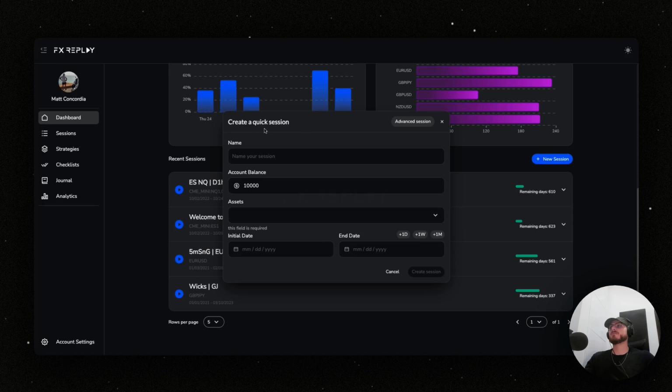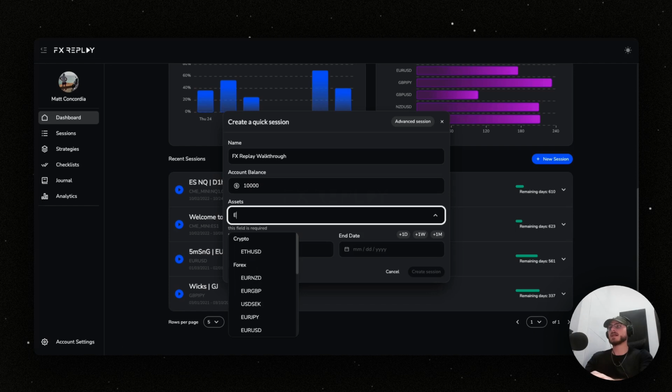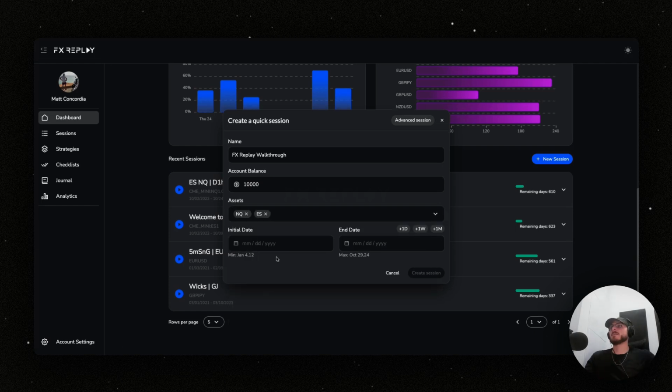So we're going to start off by naming our session. We're going to add our balance and the assets that we want to trade. In this case, I'll add ES and NQ. We're going to have a ton of assets coming out, so just be on the lookout for that.